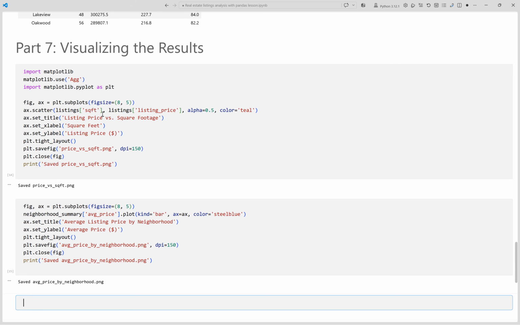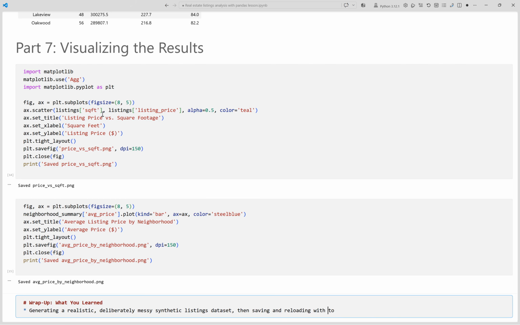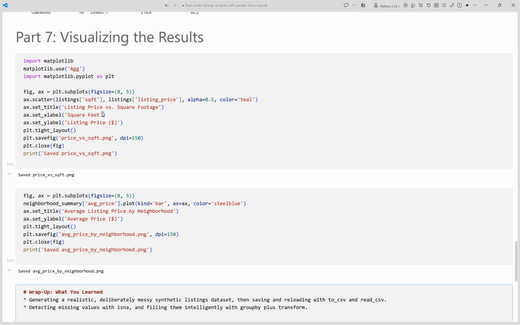We covered a lot, so let's recap. Wrap up what you learned. Generating a realistic, deliberately messy synthetic listings dataset, then saving and reloading with to_csv and read_csv. Detecting missing values with isna, and filling them intelligently with groupby plus transform. Detecting price outliers with the IQR method, and capping them with clip instead of deleting rows.